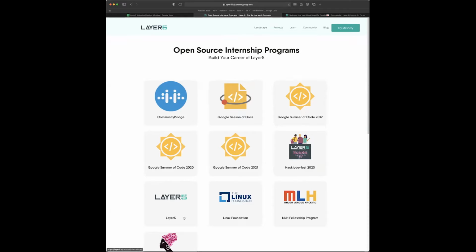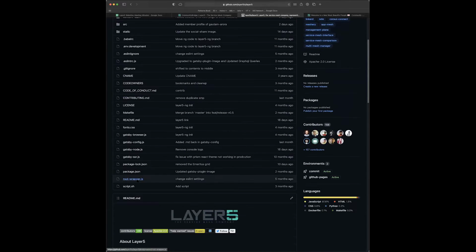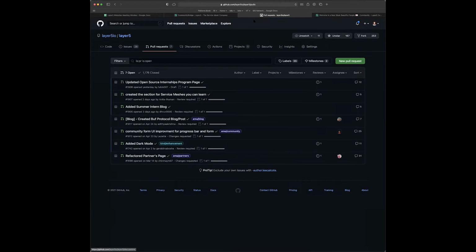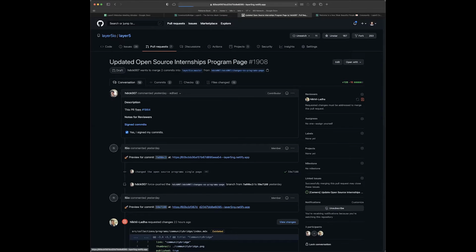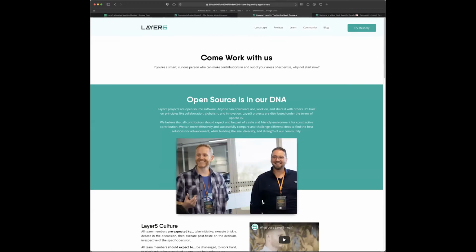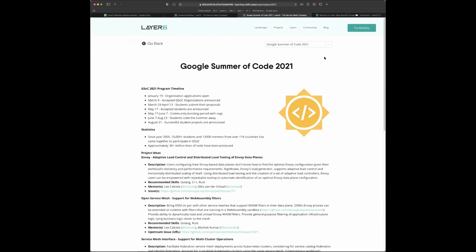So what we are going to do is have a generic route, layer5.io/program/GSOC, and in that we are going to have the first pull request here. We are going to change this and make a generic route for all the programs, where we would have a drop down. Previously it was Google Summer of Code 2021, 2020, and 2019 repeated, but now it's only 2021, and we have a drop down there where we can change the details.